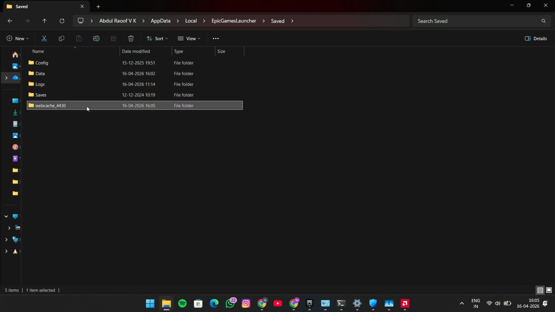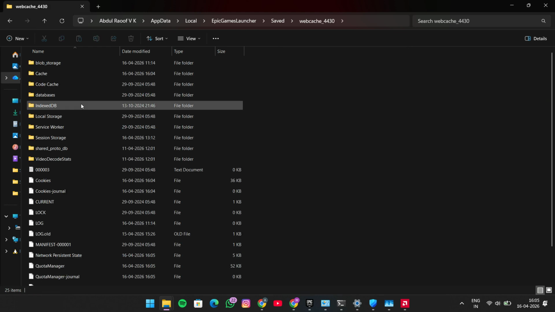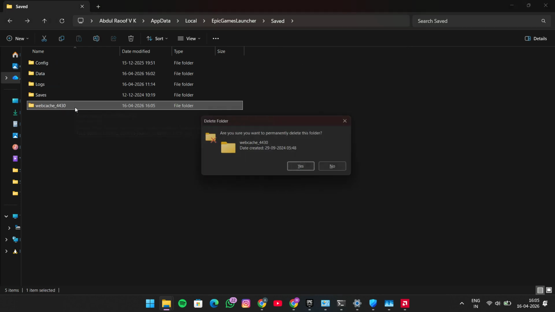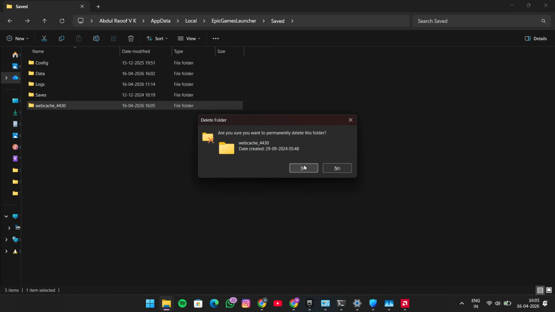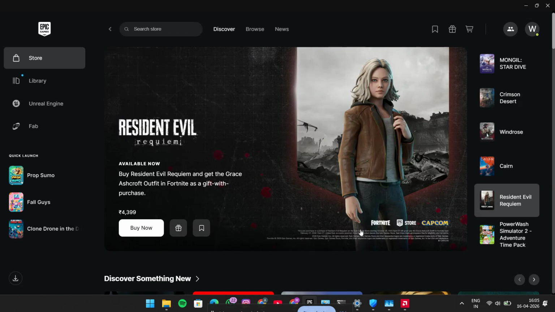You may also see other folders with similar names like webcache_4147 or something close to that. Delete the webcache folder and any similar webcache folders you see there. Once that's done, reopen Epic Games Launcher and check if the error is gone. If it still appears, don't panic, because the next step is to reset your network settings.